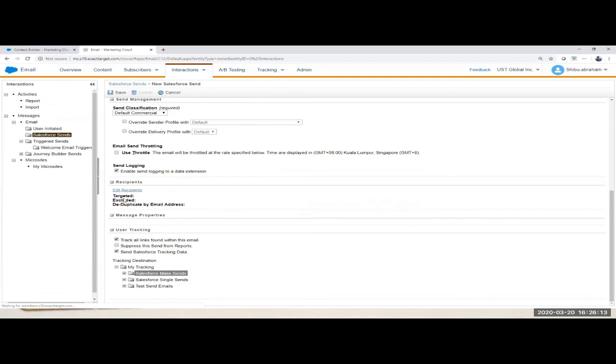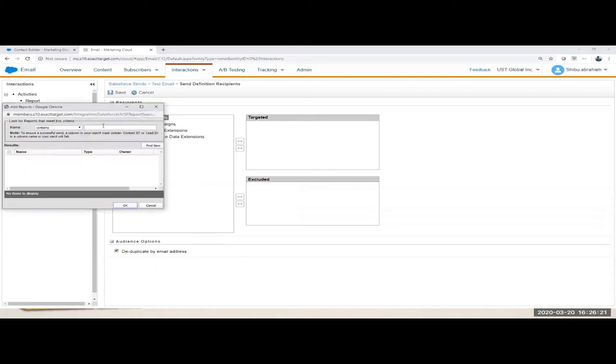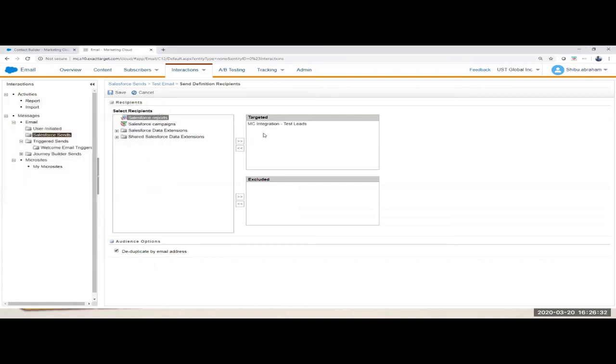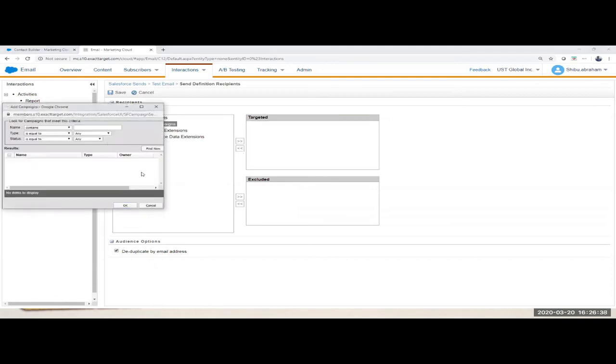The good thing about the Salesforce Send is that you can use a Salesforce report or a campaign. If I use a report, I can select any of the reports that I showed, the same way we did with the Salesforce data extension. It is connecting to Marketing Cloud. I can select a report in there and use that. If I don't want that, I can select a campaign. I can say, show me all the campaigns that you have, and choose one of those.